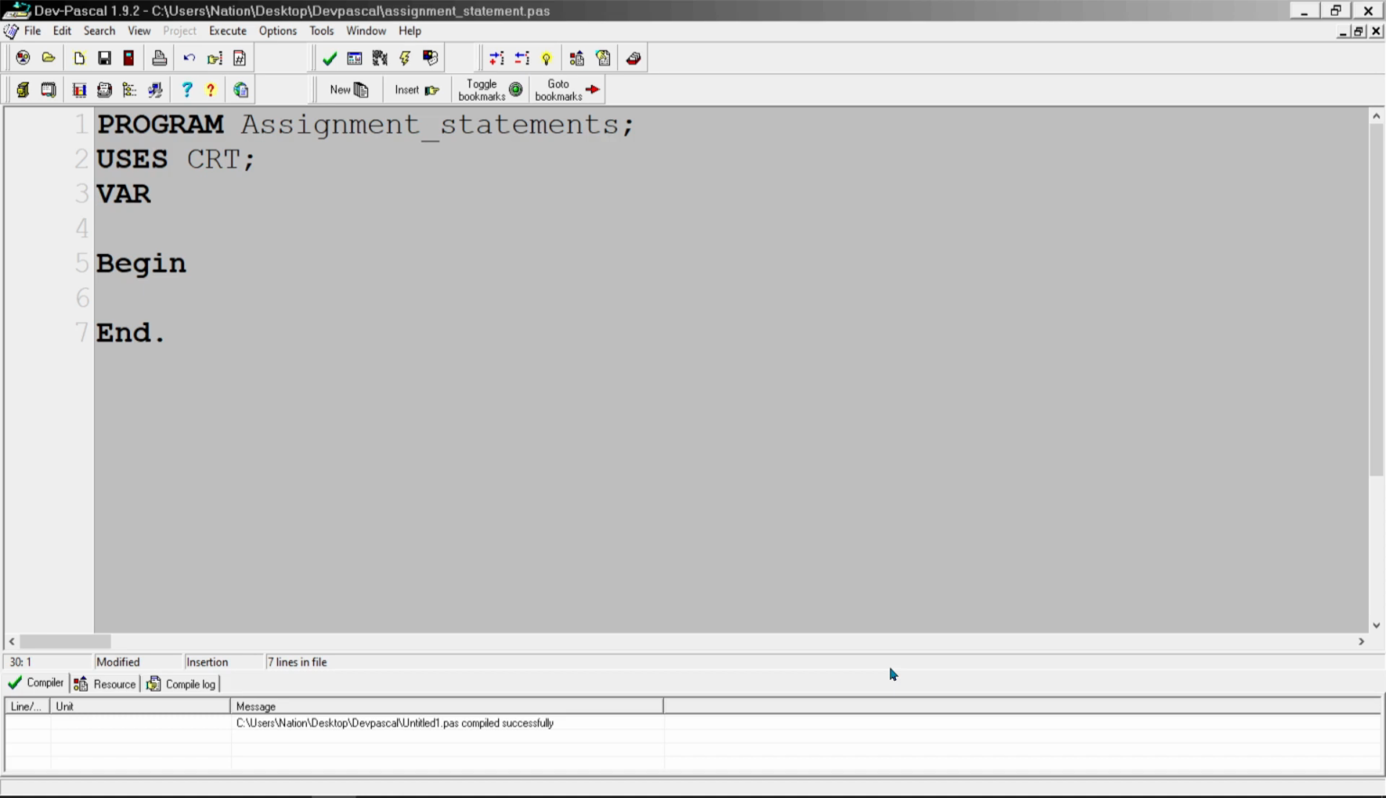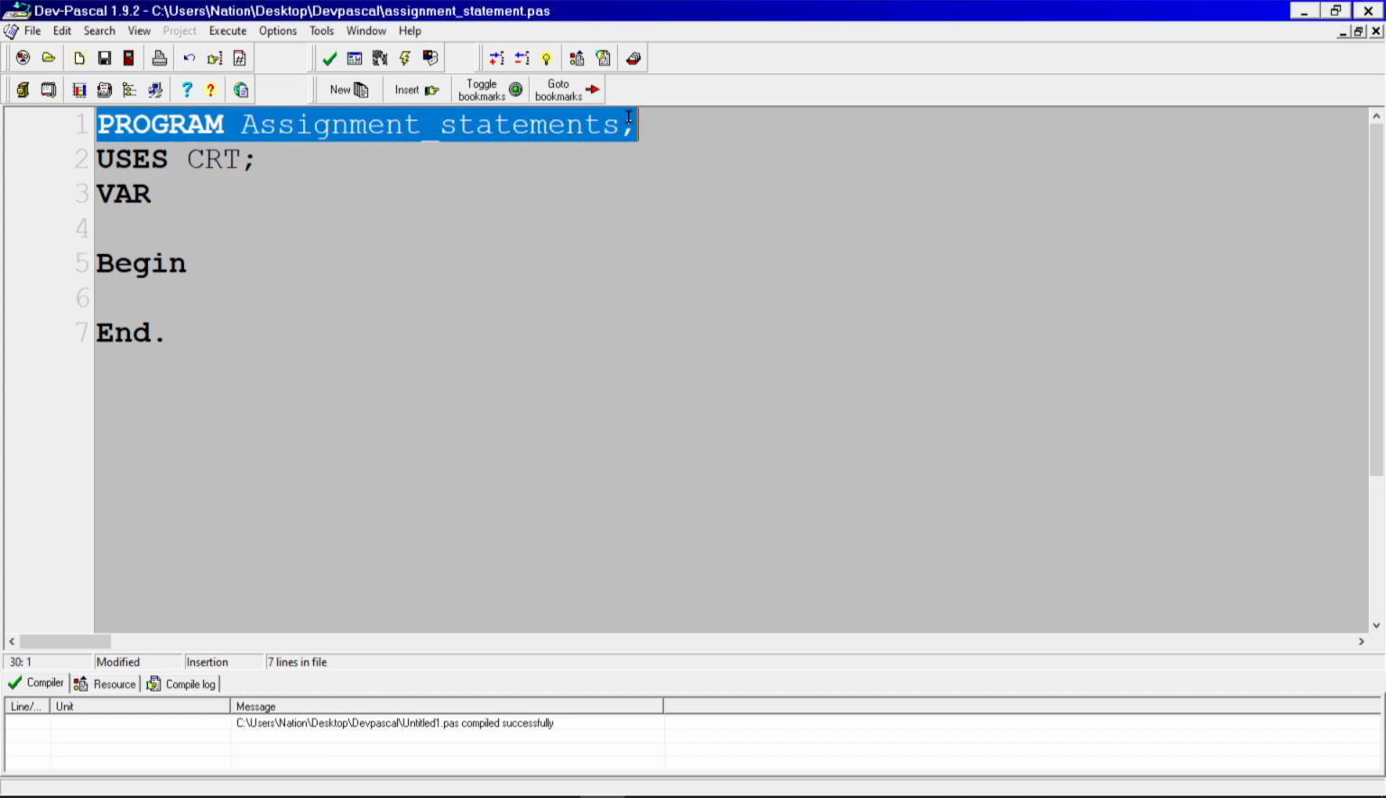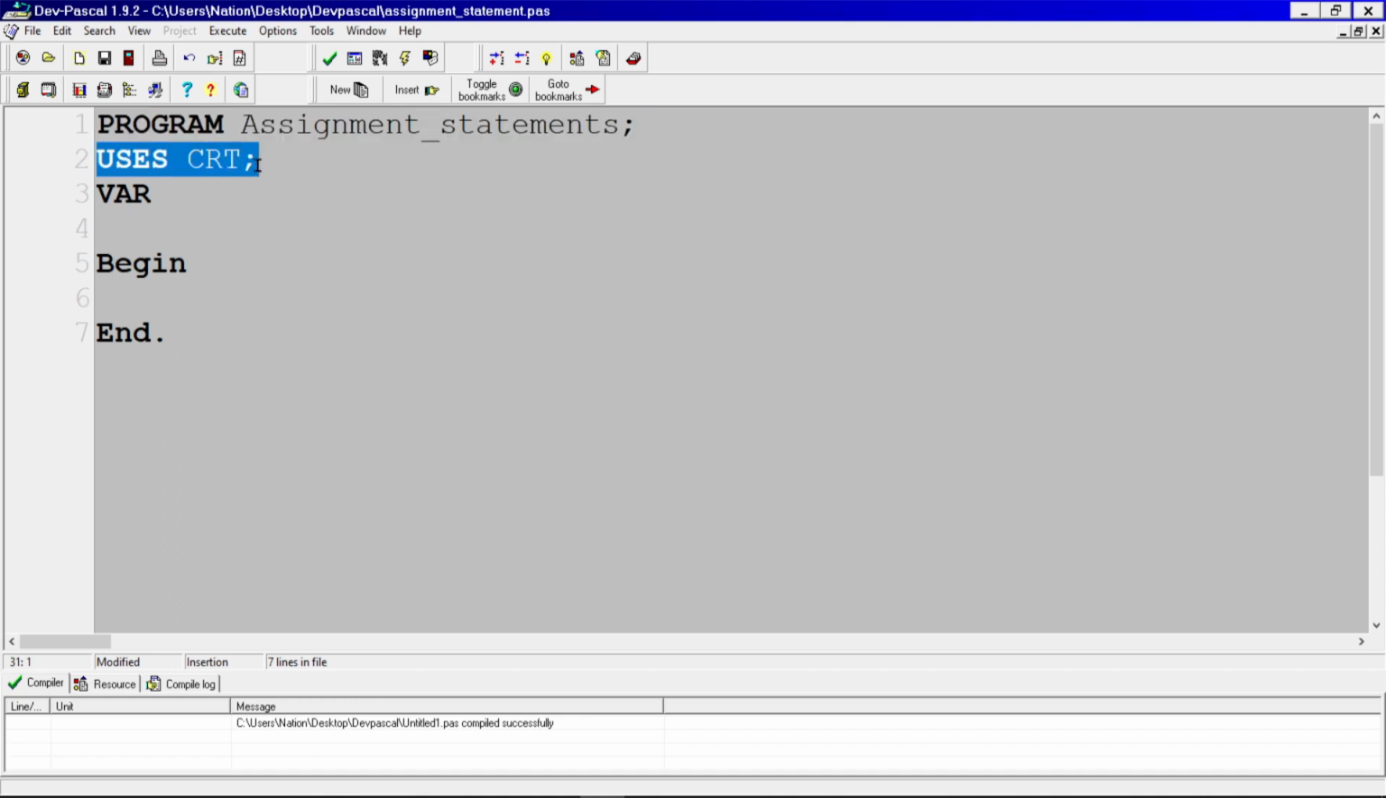Let's get into it. So right now you can see that I have already created my program and I have given the program name as assignment statements. I'm also accessing the Pascal library for the CRT functions, and now I'm going to put in some variables. So I'm going to illustrate the different assignment statements using integer, real, and string, and even character.